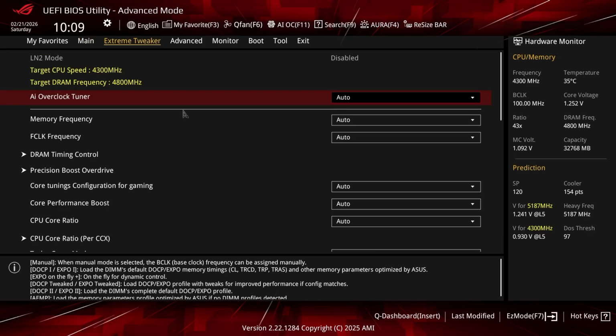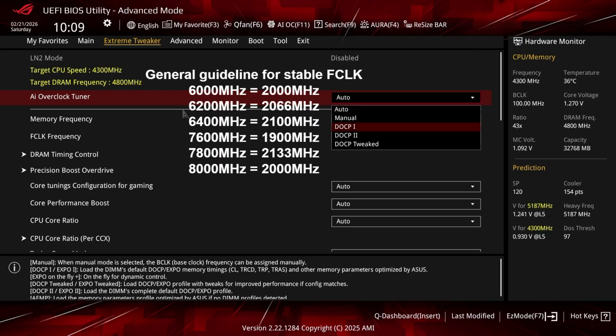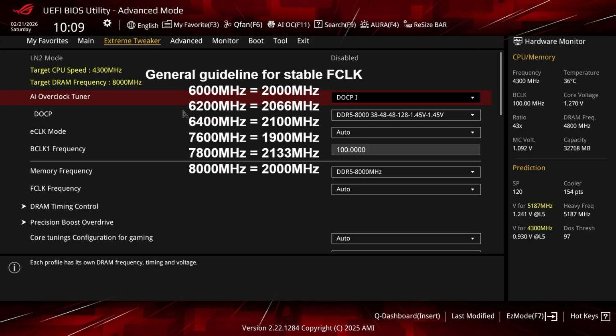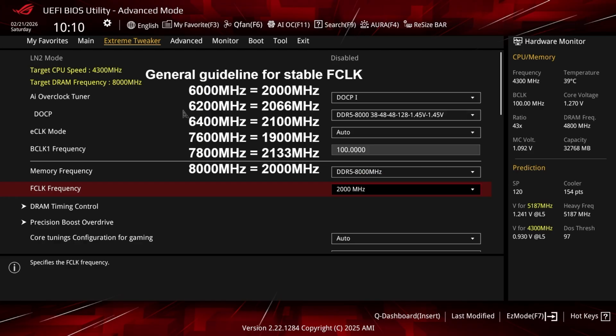So first of all, you want to go into Extreme Tweaker. If you're on an Asus motherboard, it might be called something different on another one. But first of all, you want to enable XMP or DOCP or EXPO. Go with DOCP 1 here. We want to set the FCLK for me to 2000 because that's what I require, because I've got 8000 megahertz RAM.